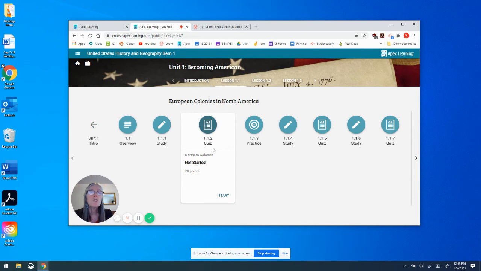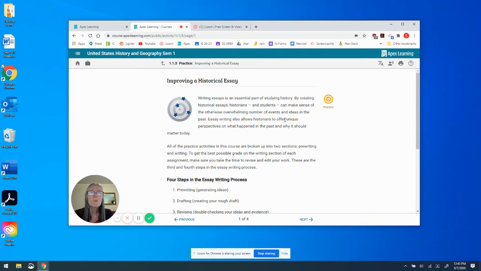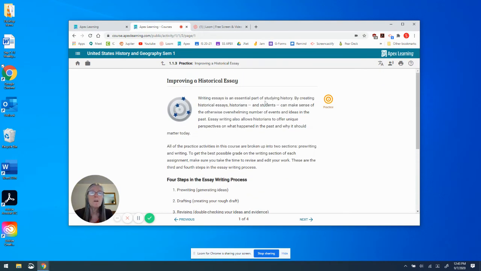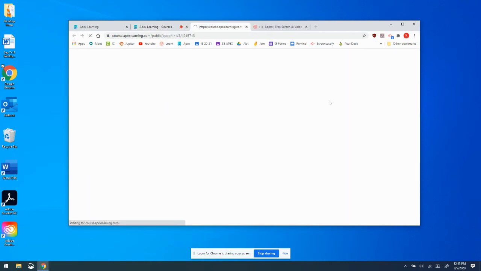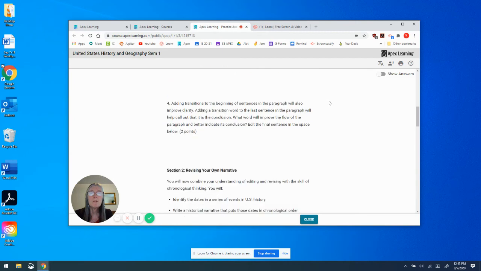What we find, students who do not do the study guides do not pass the quizzes, no matter how many times they take it. They have to go back and access the information. When you get to the practice, this is an activity that you need to turn in. And so you click on it, and this will tell you what it is that you need to do. More information is found on the practice right here by clicking on that icon. And it will give you some more information on what you need to do.